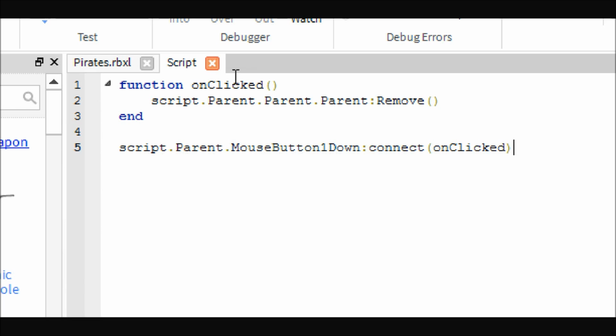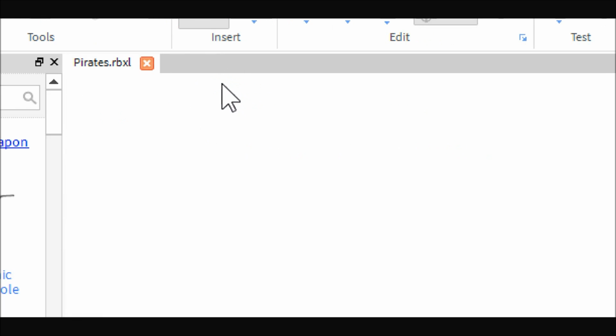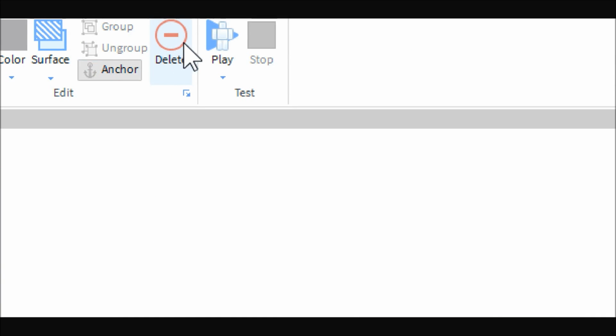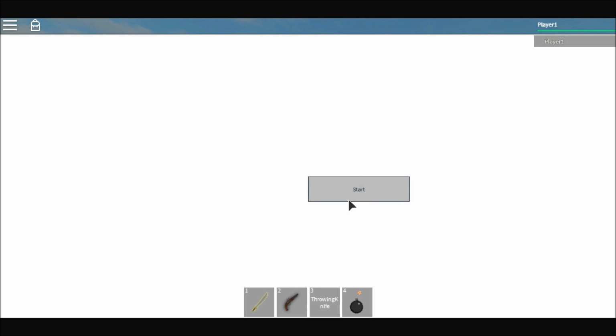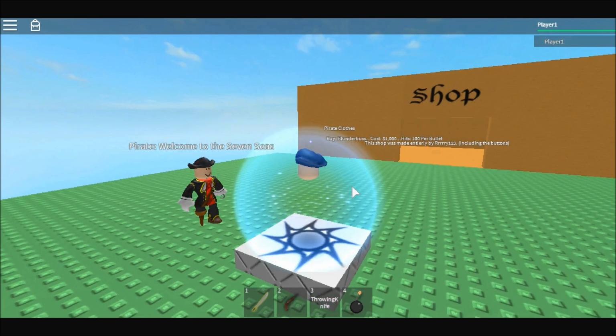Okay. So now you can also place like a text label or something up above it that will say like, welcome to my game, but this is just how you do it. So now let's test the game. For some reason this world takes a long time to load. So you hit start and it goes away.